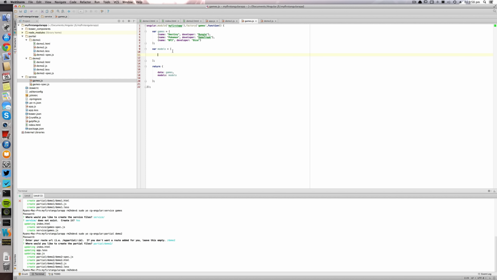And inside of models, it's going to be a JSON object, sorry, not an array. So let's make a JSON object. And the first thing I want to add to my models is newGame. That's going to be a function, and it's just going to return a blank game. So we're just going to say name, it's nothing, and developer, it's nothing. There we go. So whenever we call games.models.newGame, because this is how it links together, we're going to return a blank game.